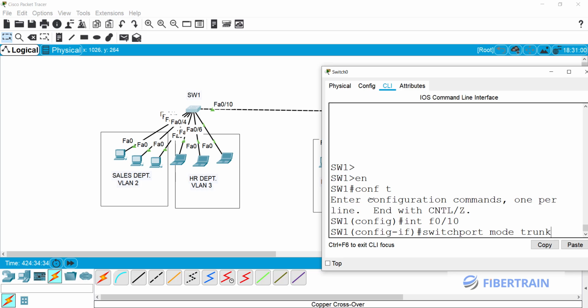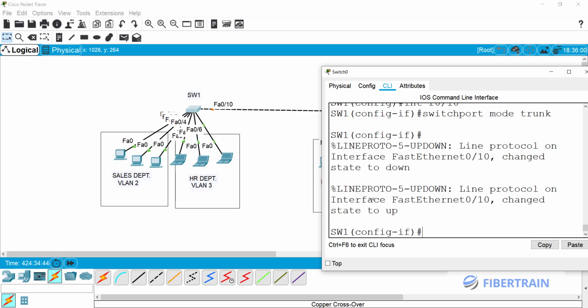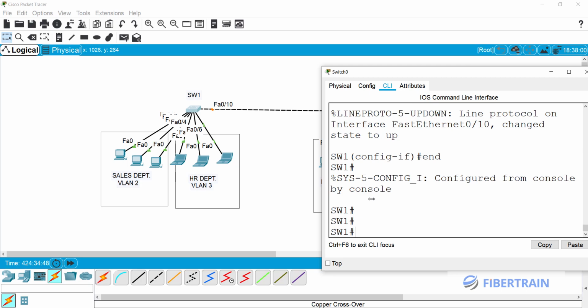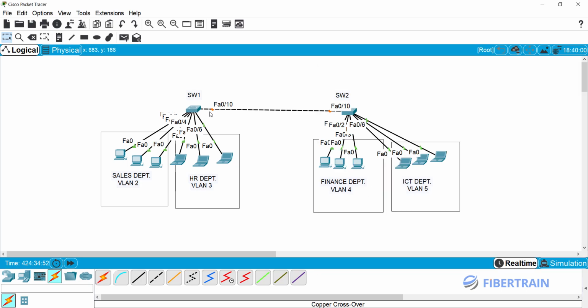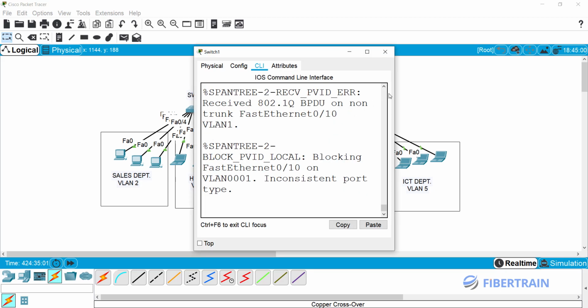That's how to configure trunking. So that makes that port a trunk port, and a trunk port is allowed to pass VLAN traffic through it. So we are going to end the configuration. All right, and then when you trunk a port, the port goes down. So you don't do trunking during work hours because you are going to have disruptions. You could see this port is showing red now, and we have to go to the other switch as well and trunk it.